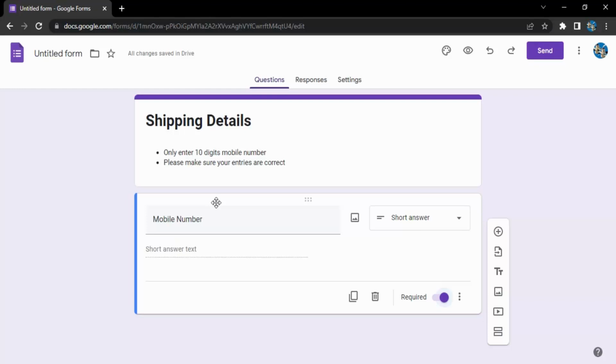You can create a form with as many fields as you want, and even with a single field as well. So just a single field, mobile number, and your form is created.